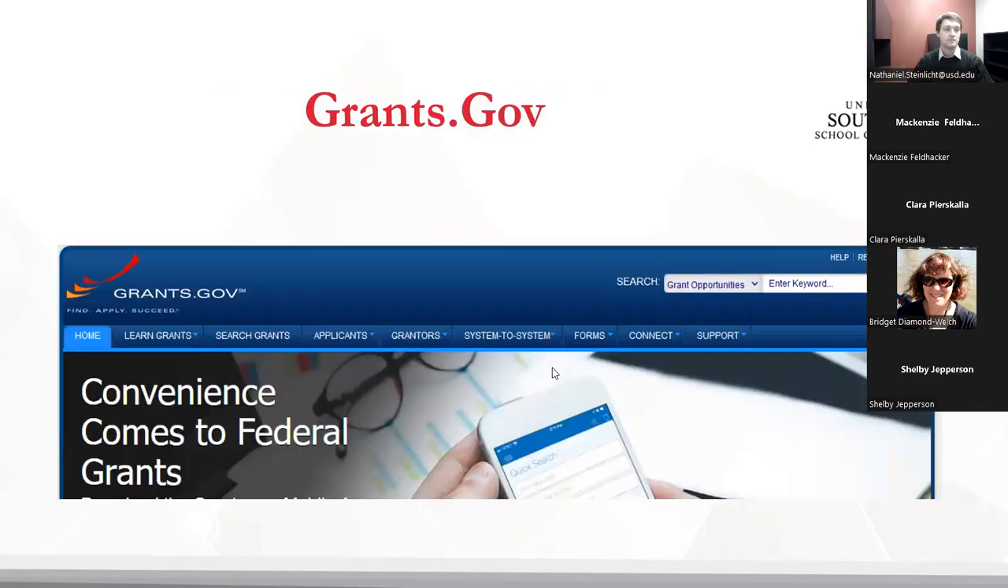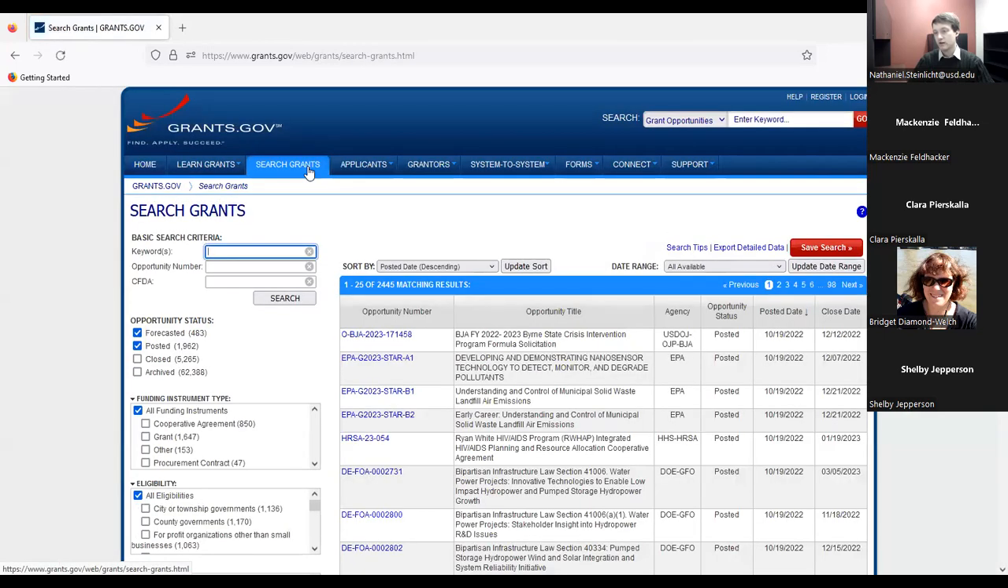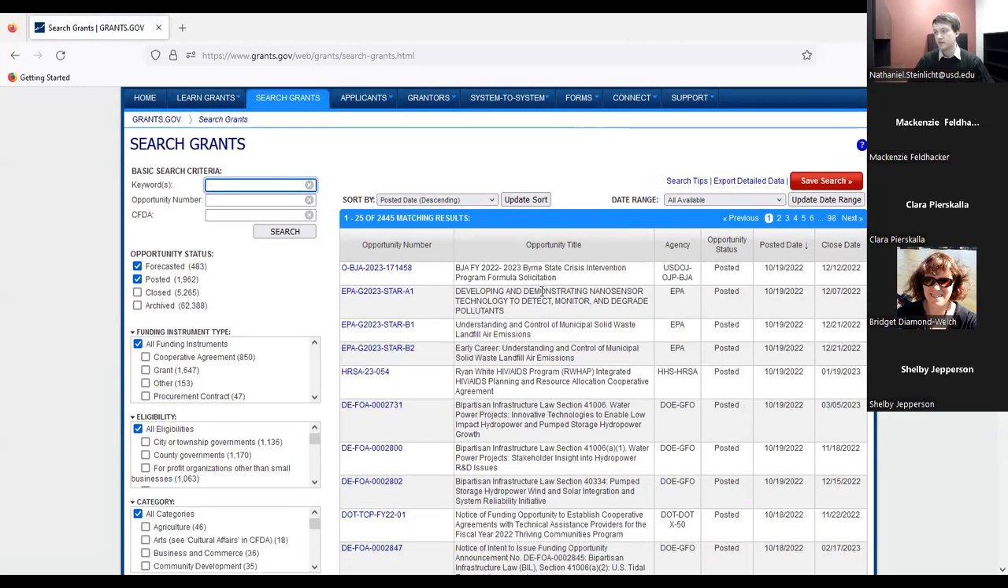For reference later. But now I'm going to show you, if you want to just search everything, so you don't have to go to all of these resources, where do you go? The nice thing about the federal government is they have what's called Grants.gov. It's a great website. It's not the easiest to navigate, but I'll walk you through searching for a program quickly. So we're just going to go here to search grants, and this pulls all of the opportunities that are open or forecasted.